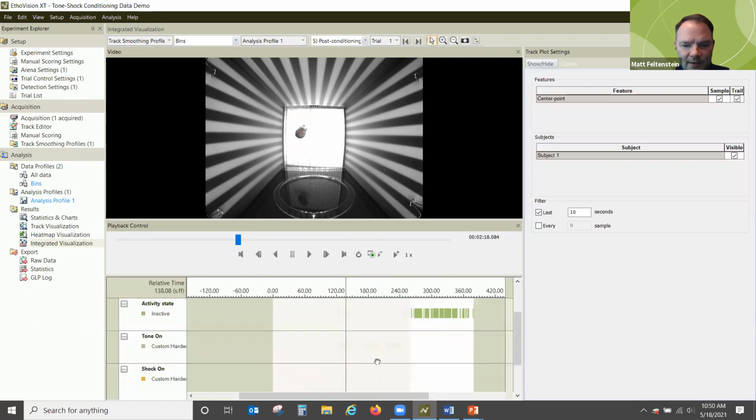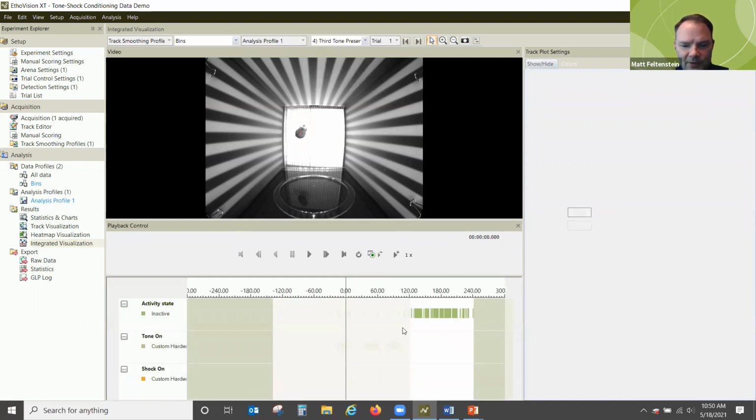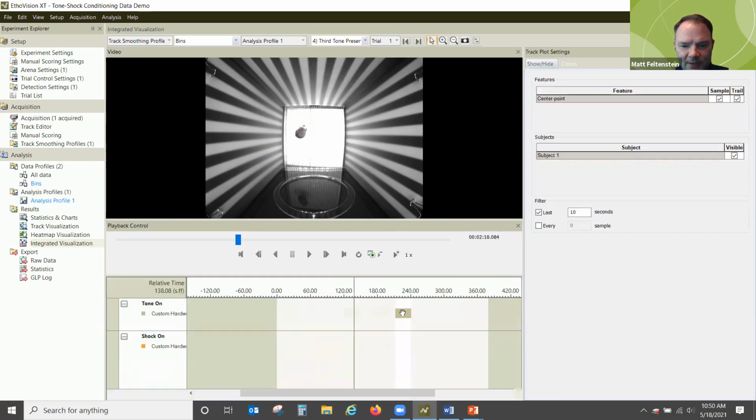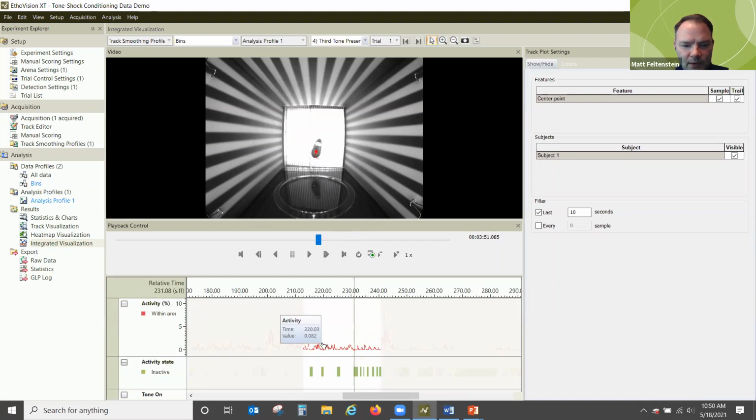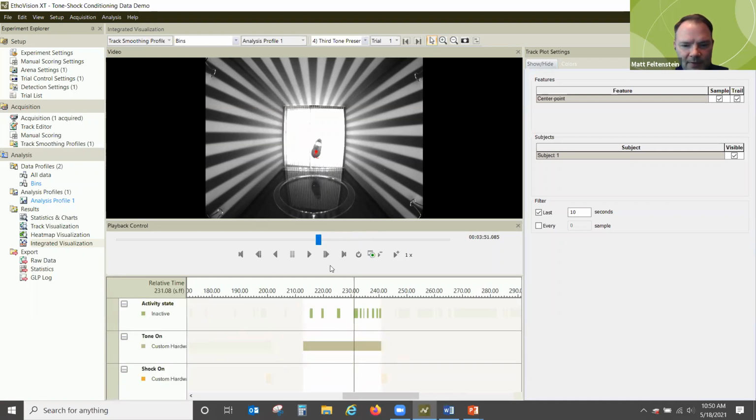And I can see here in my visualization, if I go back to a third tone presentation or any tone presentation, I can see the tone was presented here and it's kind of filtered out. You see the shock was on here. And again, I can see visually when those hardware were presented. And sure enough, we're only getting the first 28 seconds, but not those last 2 seconds. And again, we can see the data here along with continuous numerical data for activity, but also activity state.